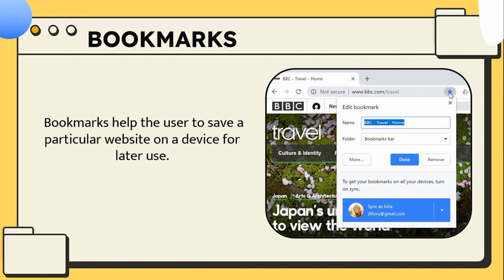Next is the bookmarks. Bookmarks help the user to save a particular website on a device for later use. It is used to mark pages that might be important or useful in the future. So if there's a website you want to return to, you can mark it using this star that you see on the screen.